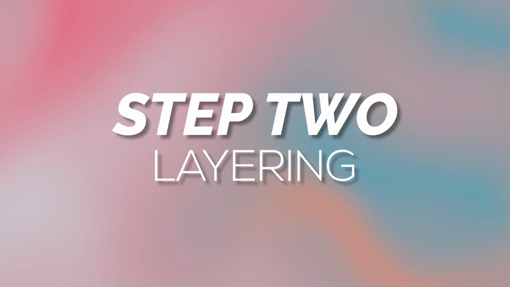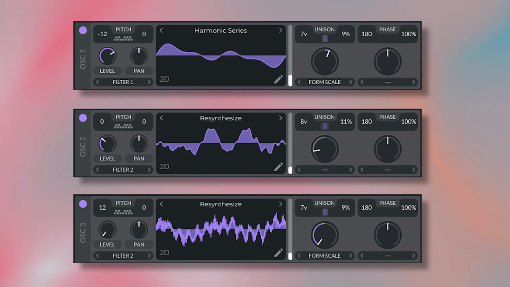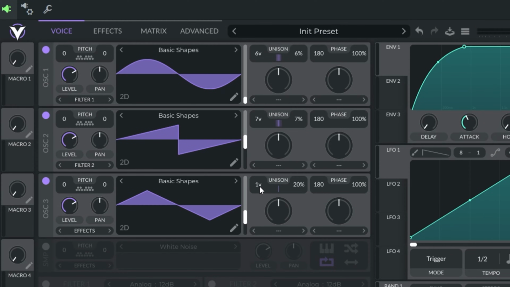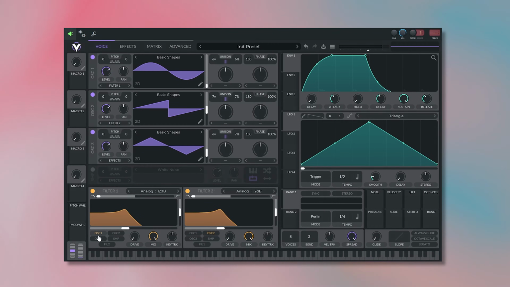Now on to step 2, layering. We're going to layer in some more wavetables to give our sound a bit more depth. There are so many possibilities here, but to keep things simple, I'm just going to load in a saw wave with some unison, and then I'm going to layer in a triangle wave with some unison. I'm going to route these two sounds onto their own filters so that we can control them independently.